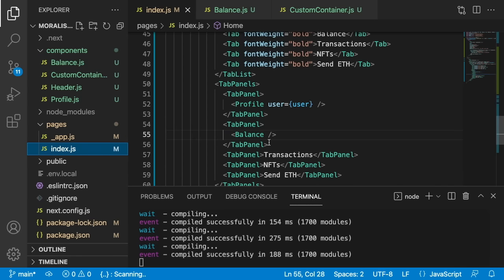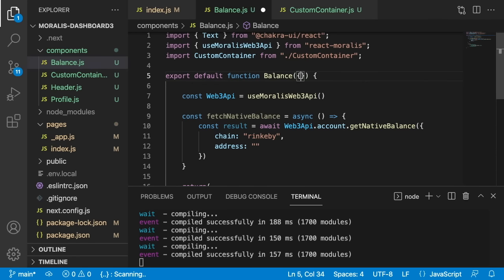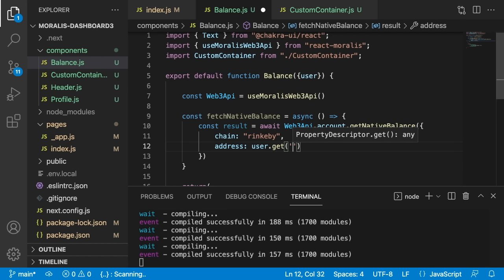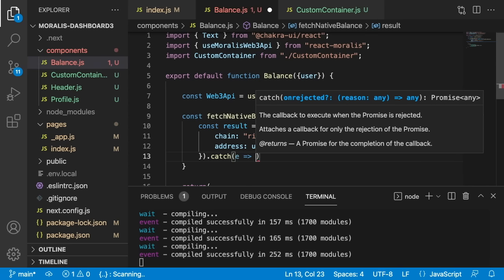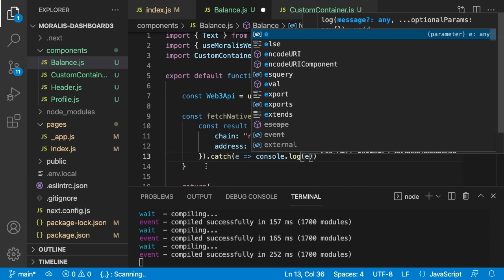So we can go back inside the index where we imported our balance component and also give to this balance component the user object. Go back inside balance, destructure from props the user object, and then here at the address key we can give the user dot get what? The Ethereum address. Perfect. So now we can pass also a catch to catch any error from this method, and we can just console log the error.